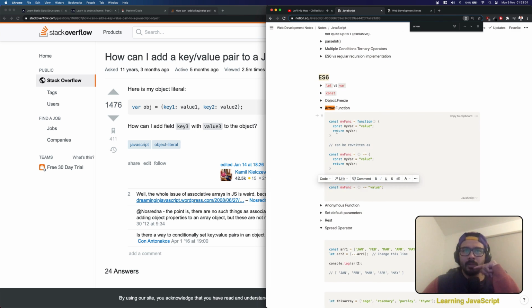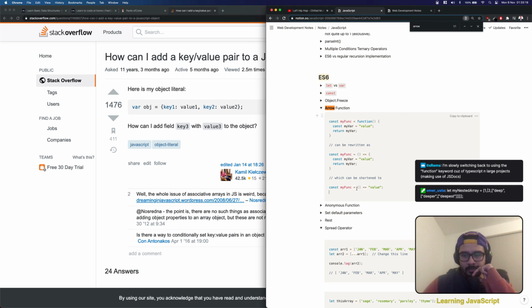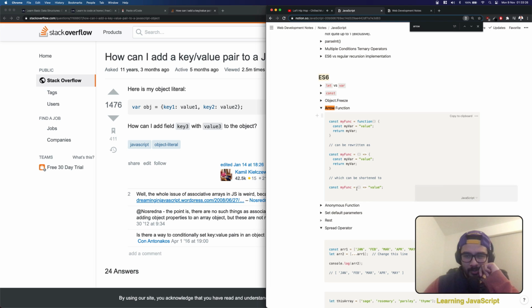So instead of writing all of that, I can just do that, which is pretty neat. So my function. I'm slowly switching back to using the function keyword because of TypeScript and large projects making use of JS talks. TypeScript.